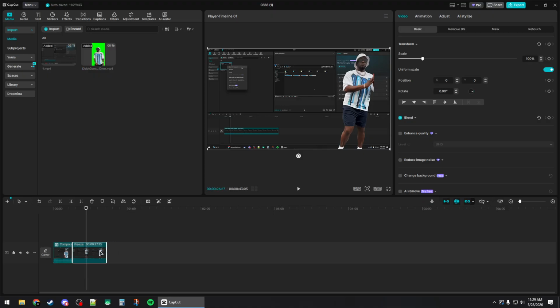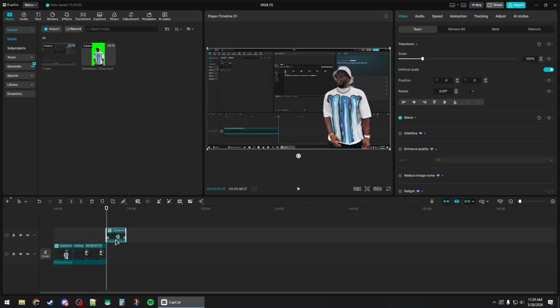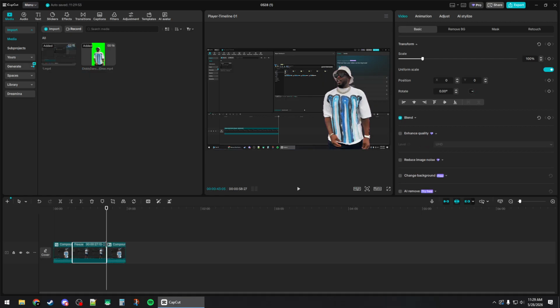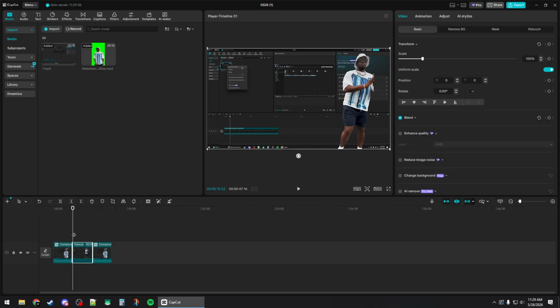What you can do as well to extend the video, if your video could be replayed or could be looped, you can basically copy that part of the video and then place it next to that frozen frame. And what you can do is some sort of blending between the first and the end of the frozen frame.